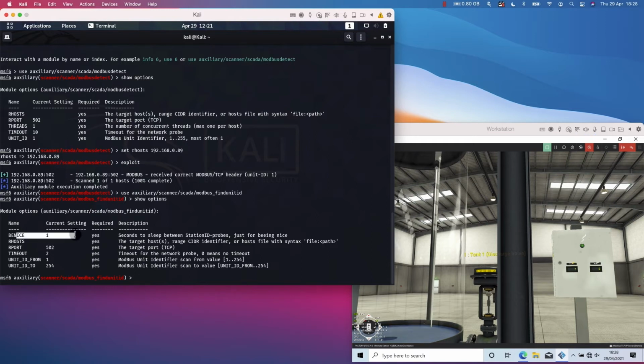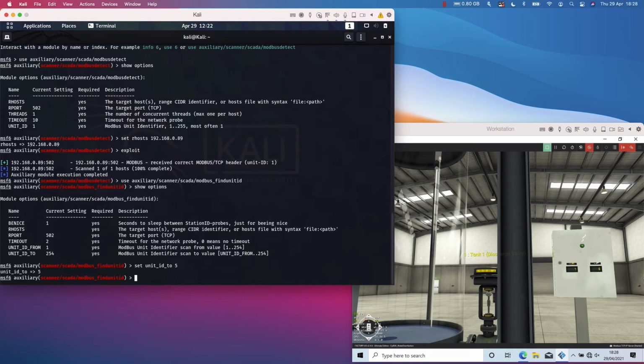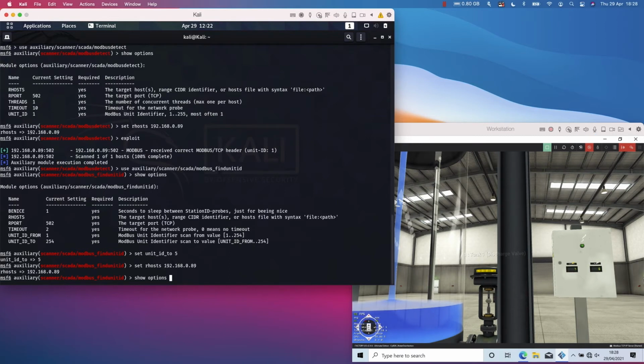Okay, so we've got the time between each station probe, the remote host, remote port, a timeout, and then the unit we're going to start from. So start from 1 and finish at 254. Now if it takes 1 second per probe, 254 is going to take quite some time to complete. So let's set this to 5 for the moment. If I set unit ID start to 1 and end to 5, and I'm going to set the RHOST to my remote host, so that's 192.168.0.89.